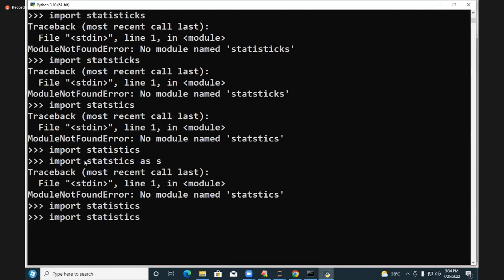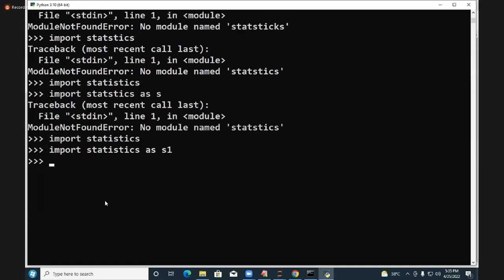Okay, I am giving an alias name, S1. S1 dot mode of, and I'm passing 10, 20, 10, 10, 20, 10, like this. I am just passing it.